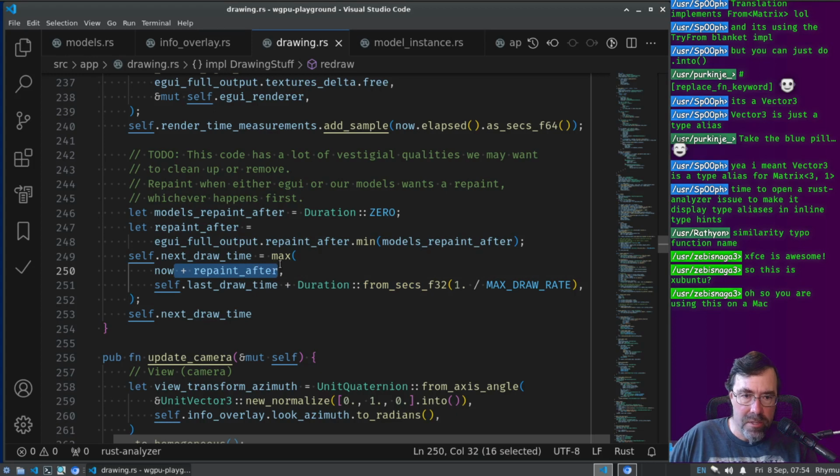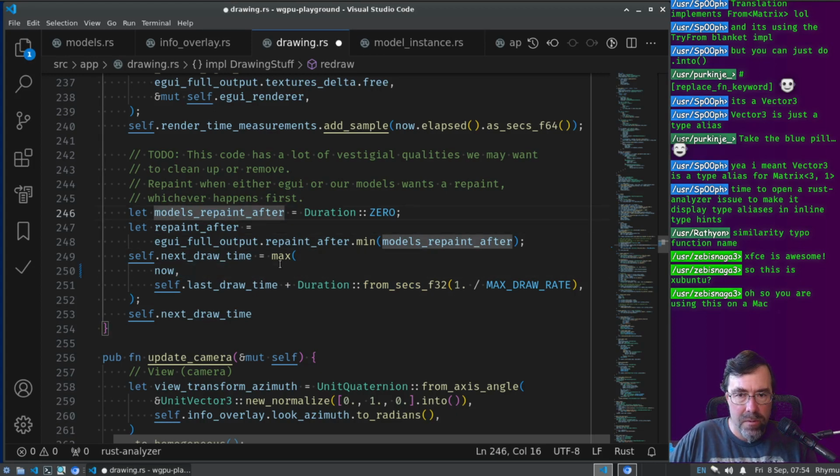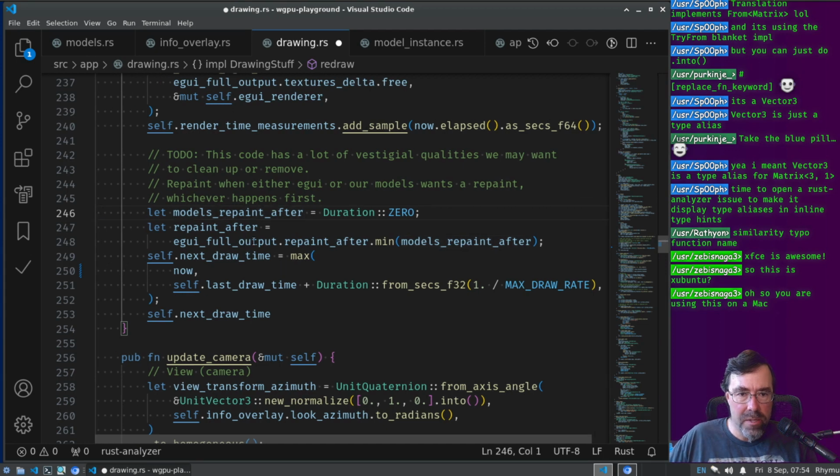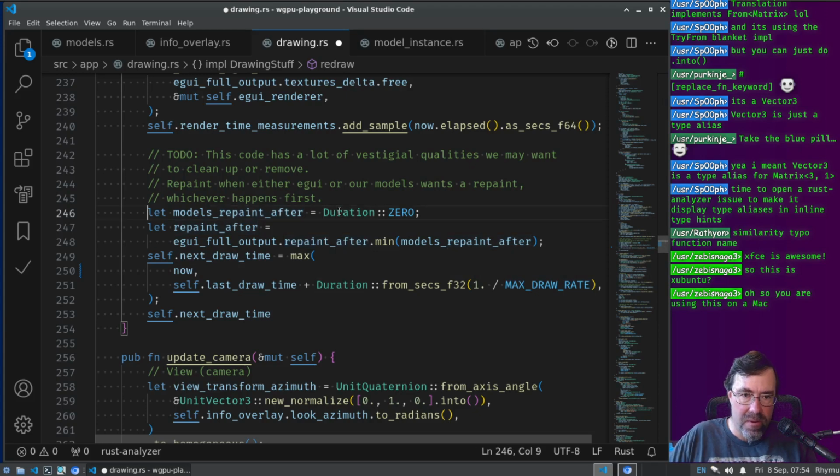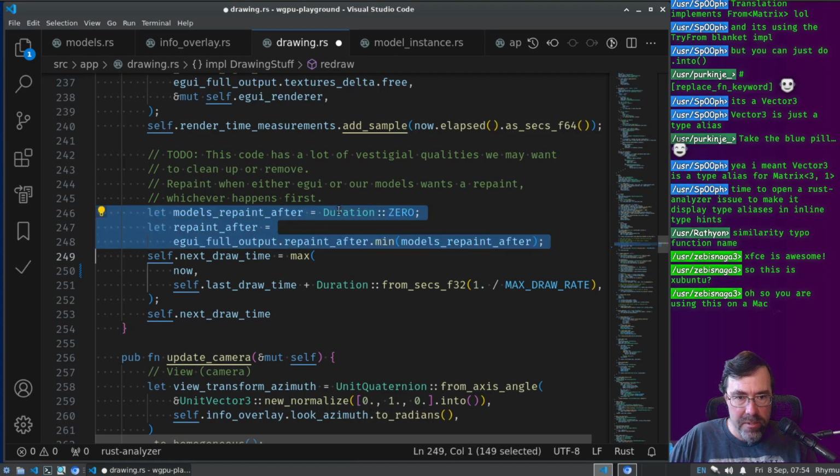So let's just simplify this. We don't really need the egui output's repaint after because we're just always immediately repainting up to the max draw rate, right? Yeah. We'd only use the repaint after if we weren't displaying at 60 FPS.